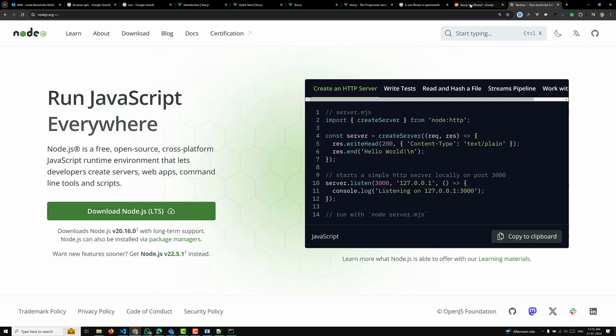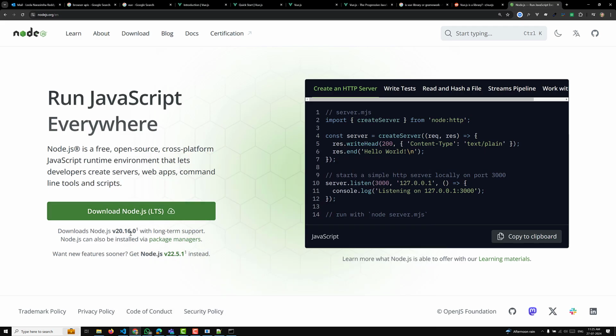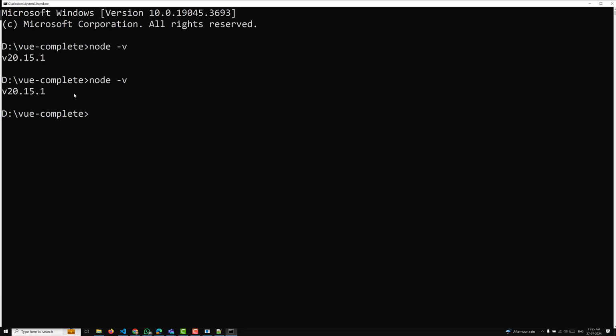Fine. So after installing Node.js, you can open the command prompt and type the command node -v. Then you will be able to see this type of version. I have installed 20.15.1. Right now the LTS version is 20.16.0, so mine is one version behind. Not a problem, anything will be fine. So now we have Node.js installed in my system.